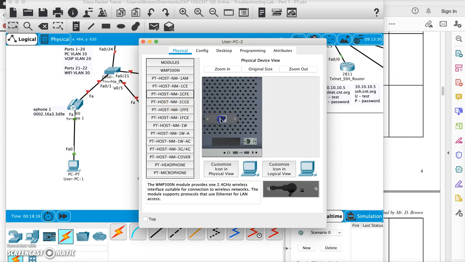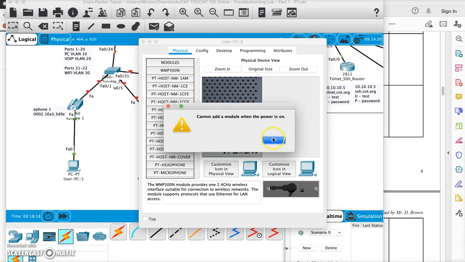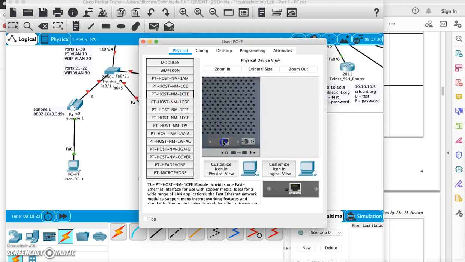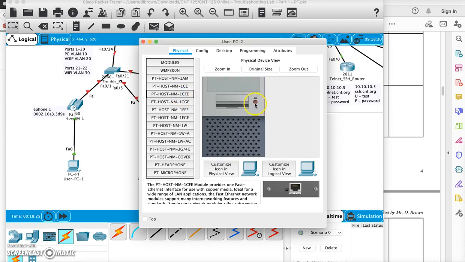I'll plug in the Fast Ethernet NIC here, if you will. Oops, I have to power it off. There you go, so shut it off. Let's put our Fast Ethernet NIC in now. We'll put him in there. We'll power it back on. We'll give him a minute to boot up.